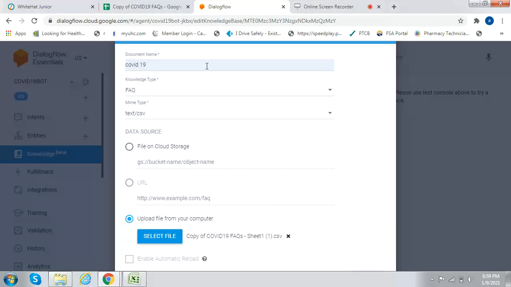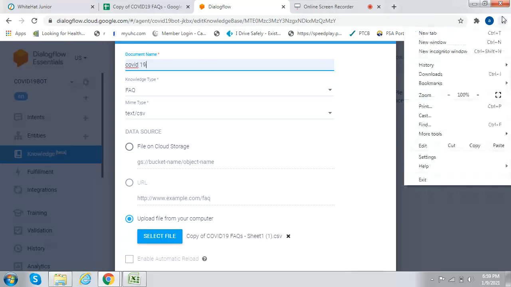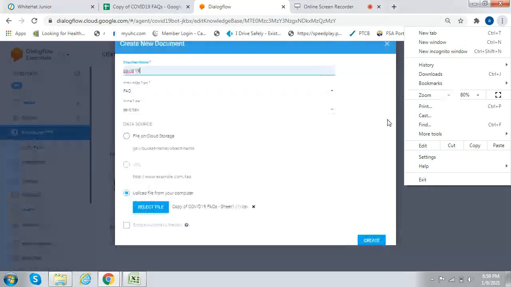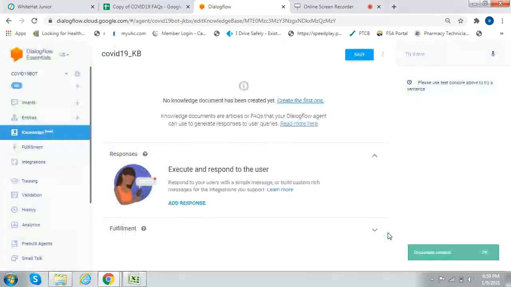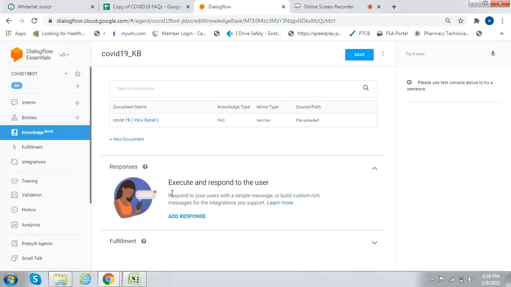After that, for the document name, you minimize a little bit, and then you press on create. It's working. So when it's done working, it takes a long time too. And then it says done, and then after that it says document created. You press on OK.